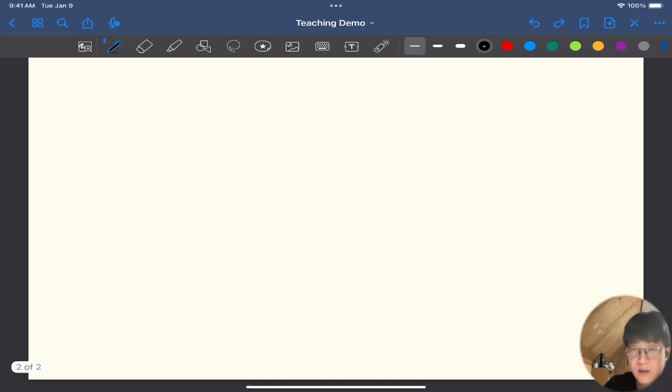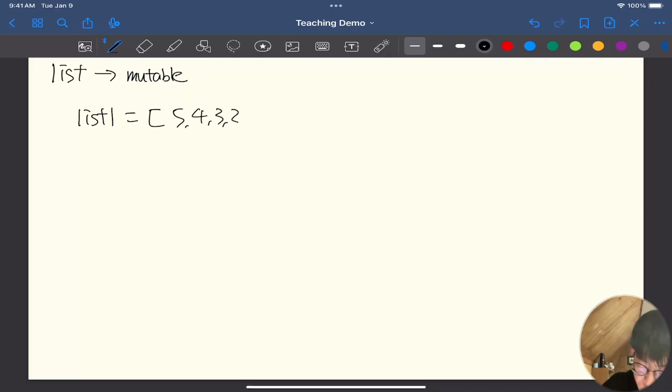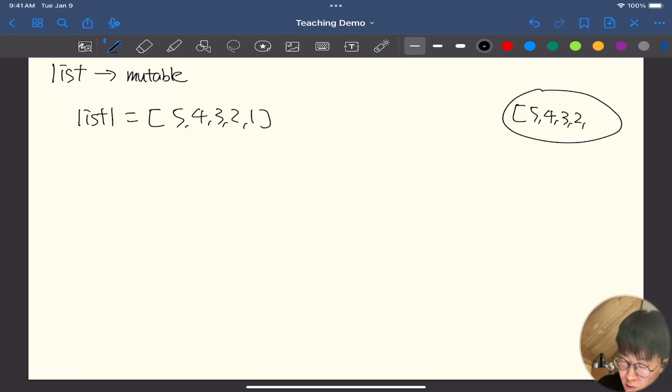That's for string. Let's talk about the list. List is a very common example of a mutable object. So let's say list 1 equals 5 4 3 2 1. What this does is pretty much the same as the previous one. You create the object 5 4 3 2 1, and you give it a name tag called list 1.